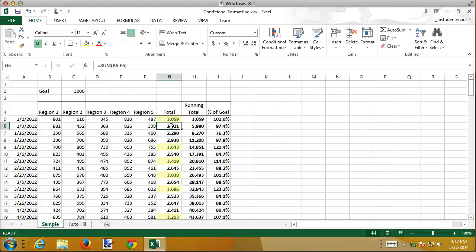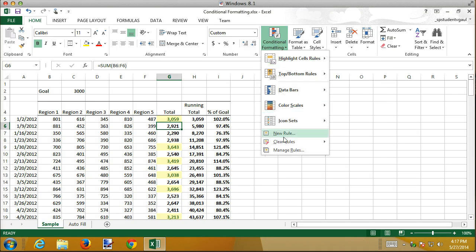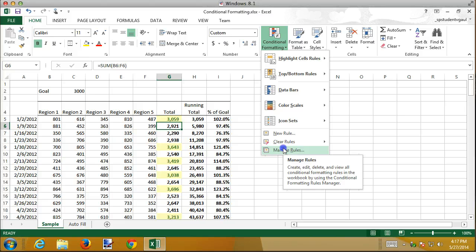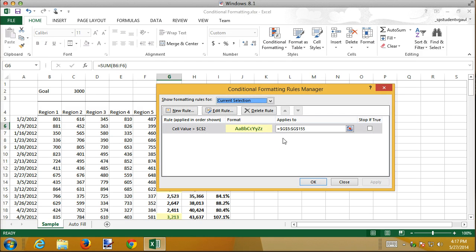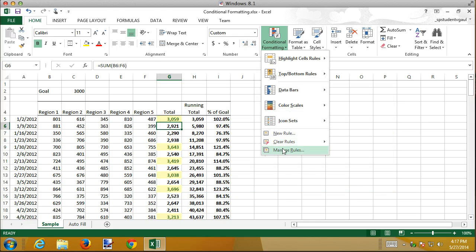How can you tell, by the way? By looking at the cell, you can't. What you have to do is go back to conditional formatting, choose Manage Rules. And under Manage Rules, it will show you that the cells G5 to G155 have this conditional formatting assigned to it. That's the only way you can go back and check. And by the way, this is also a way you can go back and apply formatting or change these rules. If you don't like the colors, you can edit it here and modify the colors. I think they're fine. I just wanted to show you that was the Conditional Formatting Manager.